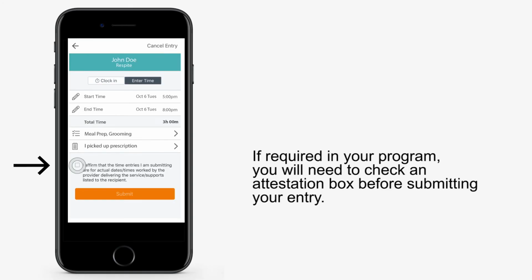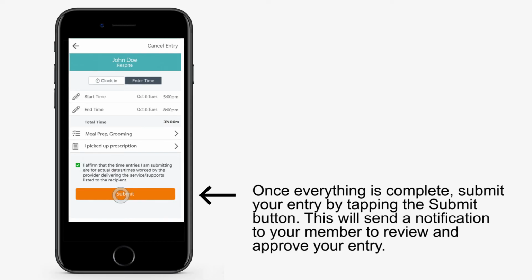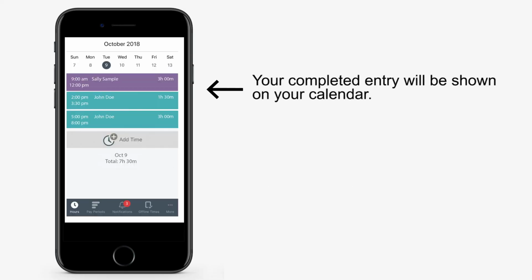If your program requires it, you will need to check an attestation box before submitting your entry. Once everything is complete, submit your entry by tapping the Submit button. Tapping the Submit button sends a notification to your member to review and approve your entry. Your completed entry displays on your calendar.